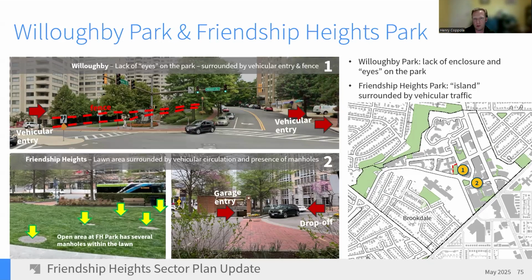This is touching on Willoughby Park, the photo on the top, and Friendship Heights Park on the bottom there. Willoughby Park lacks that sort of room structure feeling that Tyler was describing, and that makes it a less activated, less well-used park space. And Friendship Heights Park is cut off and forms a little bit of an island with the roadways around it, and then the garage entry and drop-off loops near the Whole Foods there keep it a little bit cut off. So those are some challenges for those parks. Next.